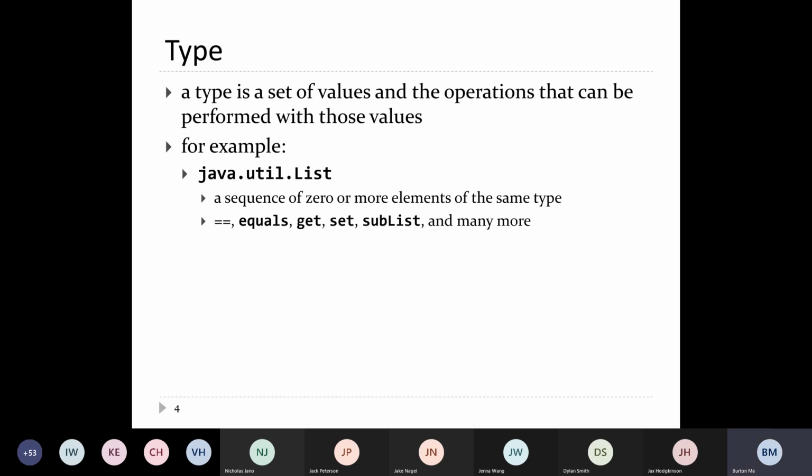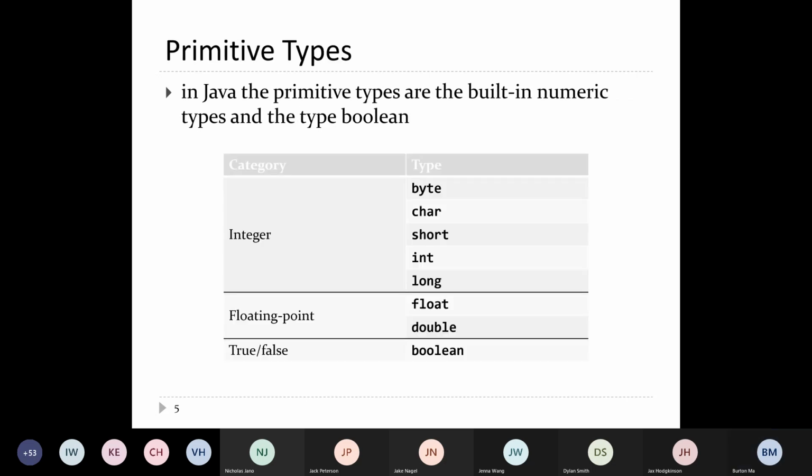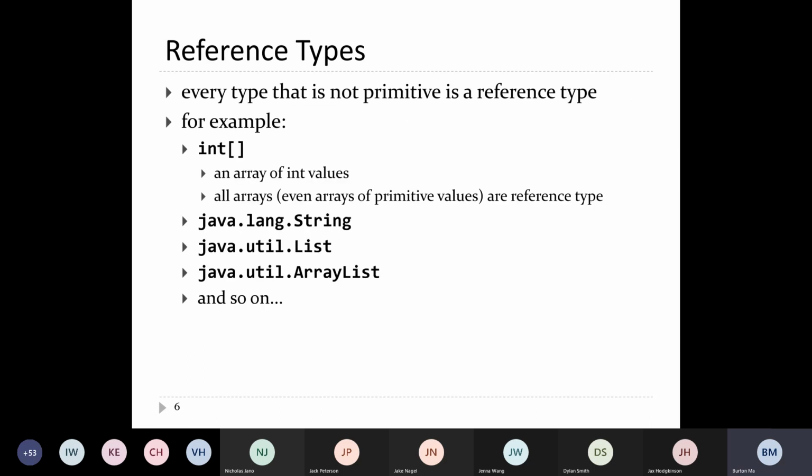So those are all examples of types. You know what the primitive types are. I don't have to talk about this again. And you know what the reference types are, right? Anything that's not a primitive type is also a reference type, and that includes arrays, which is a bit odd to many programmers new to Java. So an array is considered a reference type in Java, even if it's an array of primitive values.